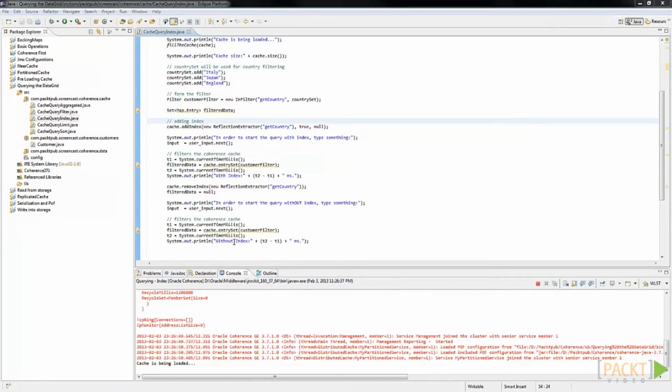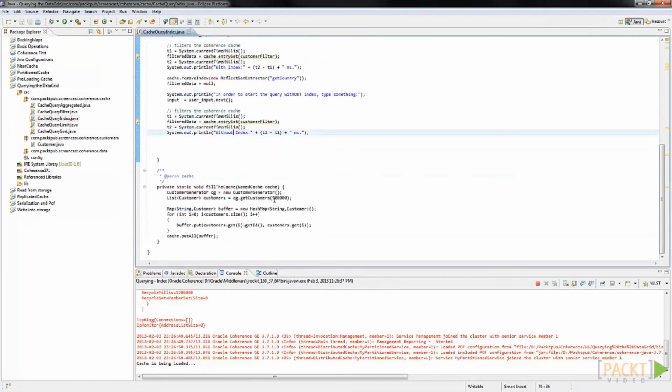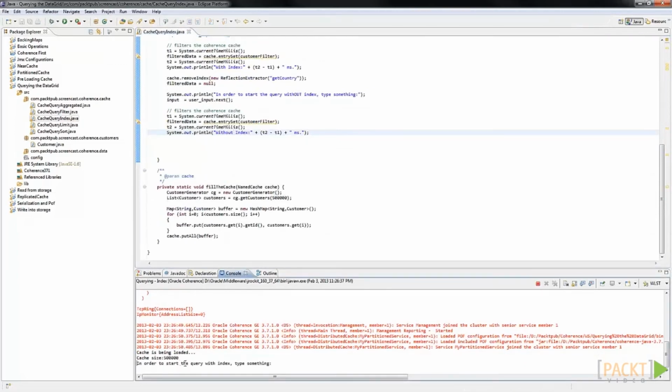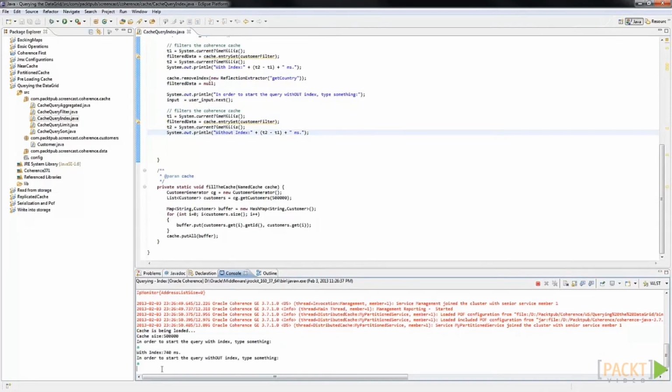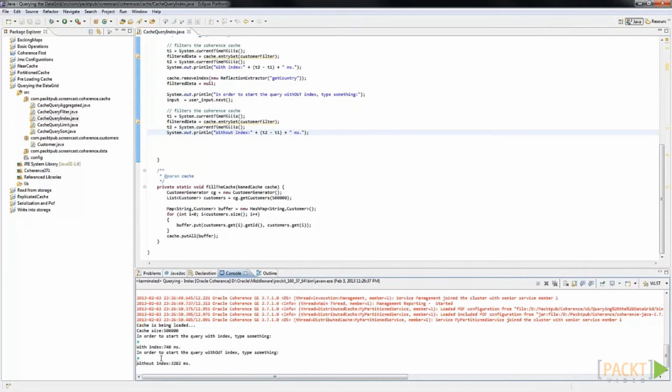The cache is being loaded, and as you'll see, 5,000 objects are being loaded into the cache. We then run our query against the cache. If you observe the result, you'll see that it takes 740 milliseconds while using the index compared to 3,200 milliseconds without using an index. Hence, indexes can improve performance when we invoke a filtered query against the cache. Remember that indexes are stored in the Java heap, so you should configure the heap size correctly when using indexes.